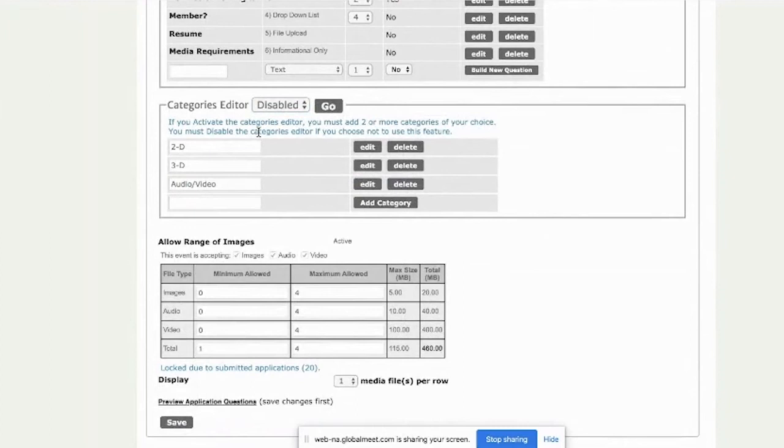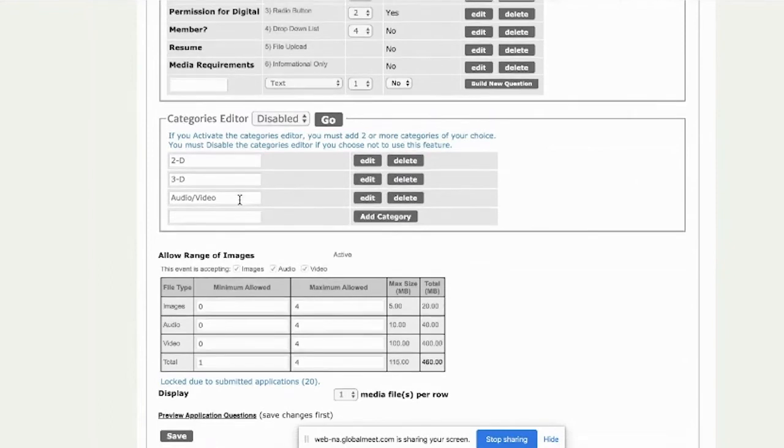You don't want it active when you're not using it because it will show up on the application as a section that needs to be filled out. But without any options being used, the artist won't be able to submit their application. So this is something that can hold up your applicants if you have it active, but you have no categories set.